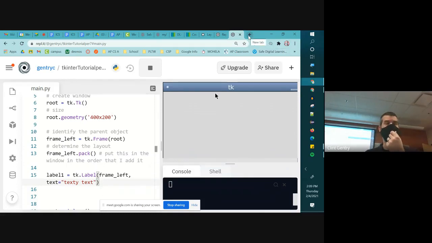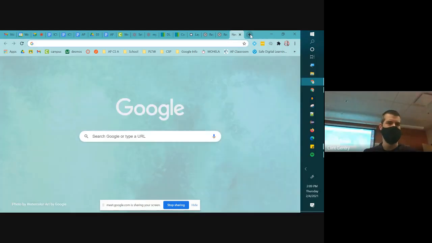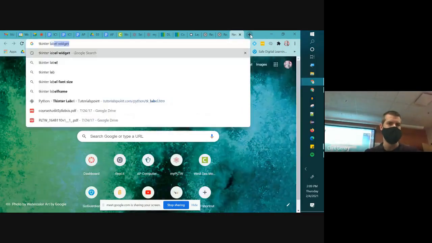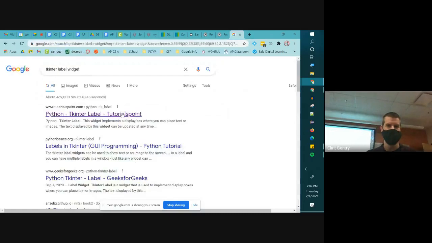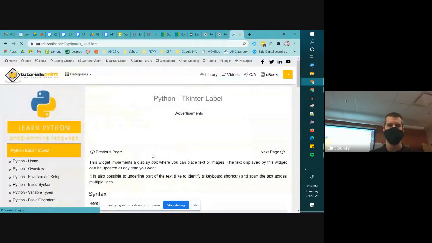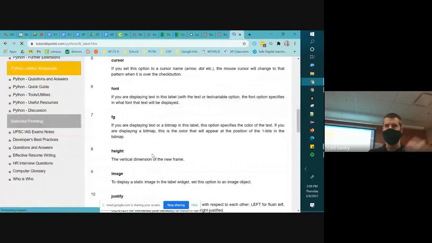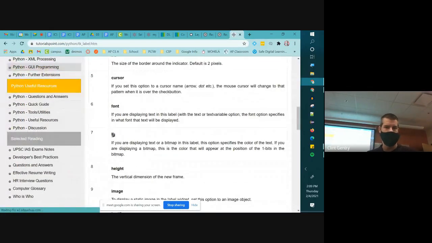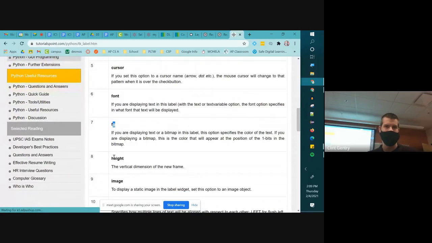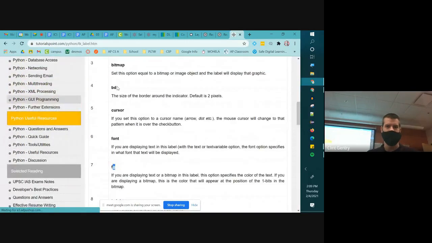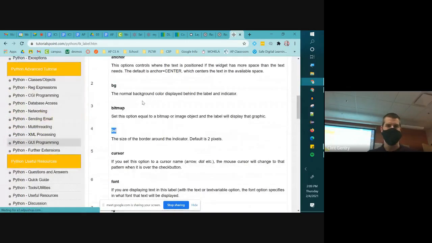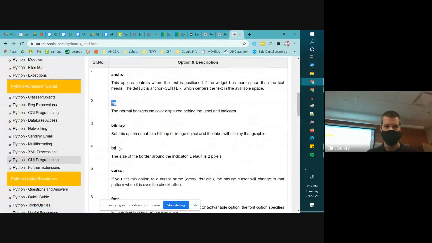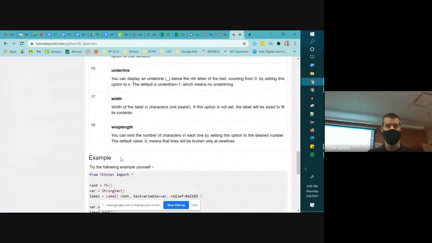For other label options, this is where you go on the internet and you go, okay, tkinter label widget. What's going on here? What kind of things can I do with a label? And then there's just this giant list of properties that you can set. Do you want to set the foreground color, FG? Do you want to determine the height? Do you want to determine the background color, BG? BD is the border size. There's all these different properties you can do.